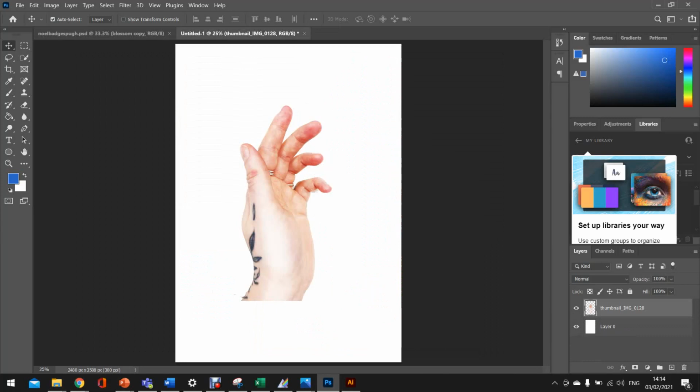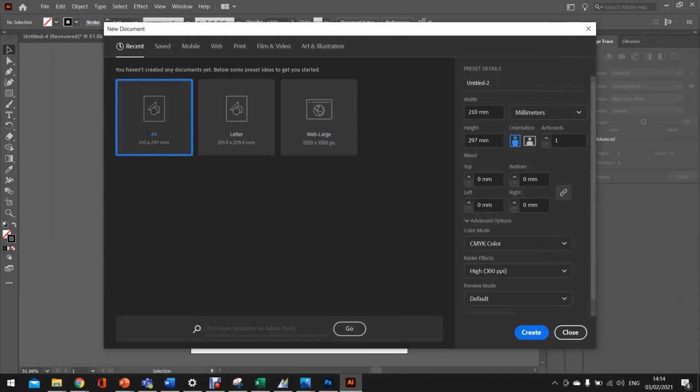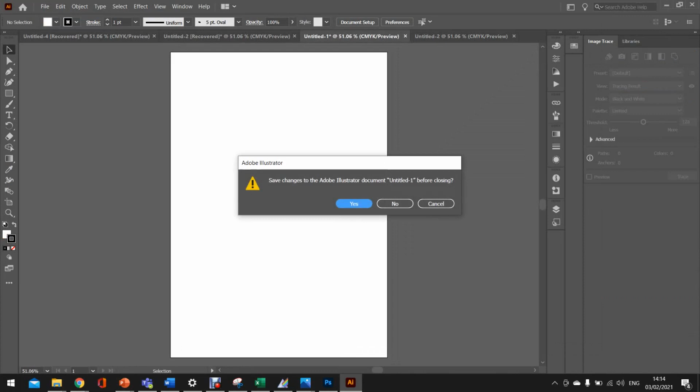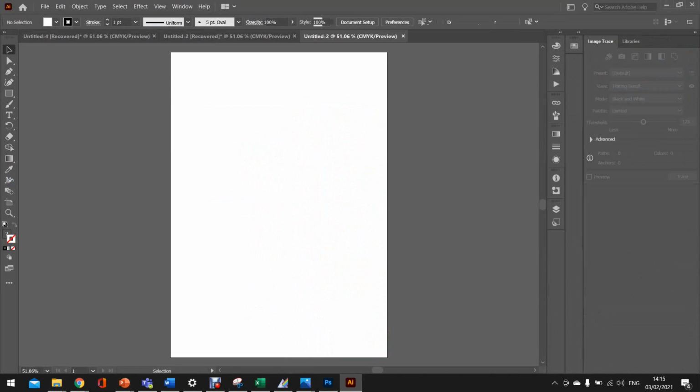So once we're happy with this, we need to open Adobe Illustrator. So once we've opened Adobe Illustrator, all we're going to do is go to File, New, again A4, and it should open up for you nicely. Okay, so once we've got our blank space, we're going to go back to Photoshop, and we can actually drag and drop our hand into the same program. Drag and drop, and there we have our hand, exactly where we want it.